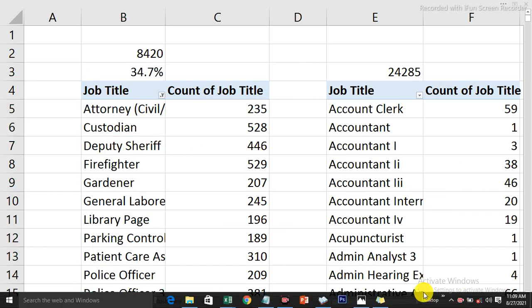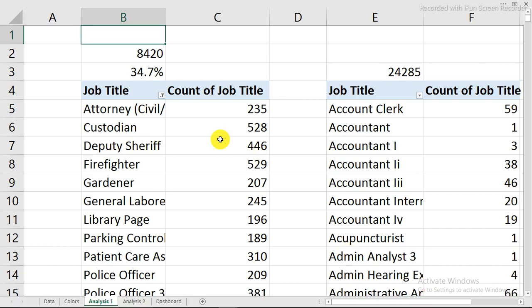I believe you can see what it is that I'm trying to actually show you guys. So the next thing I'm going to do right now is to use what we call COUNTA.